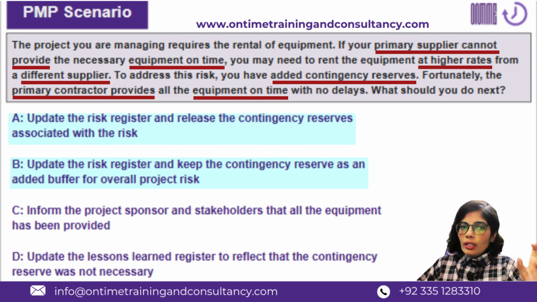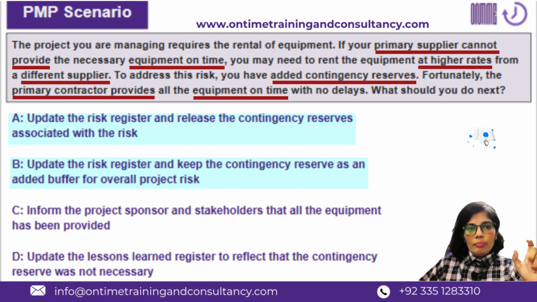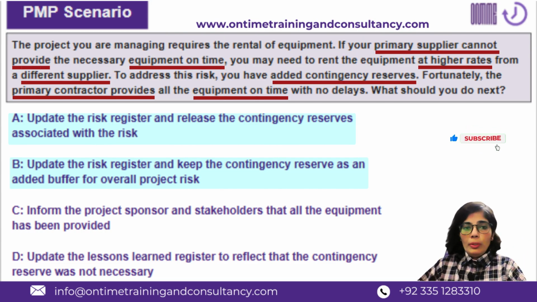So first we need to know what a contingency reserve is. Contingency reserve is a budget, or it could be a schedule as well. But in this case, we are talking about budget. So contingency reserve is a budget that you set aside for a known risk, right? And contingency reserve, along with the activity estimates and the overall project contingency, is a part of the cost baseline.